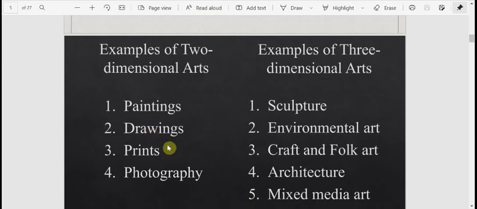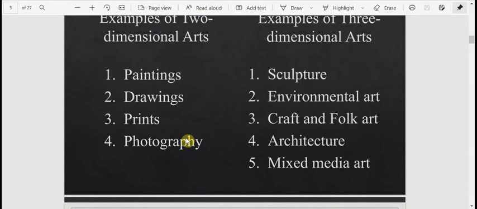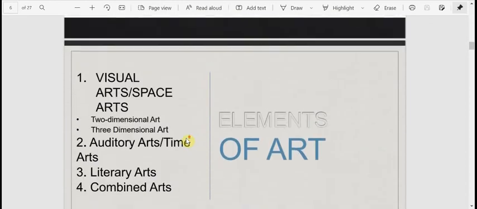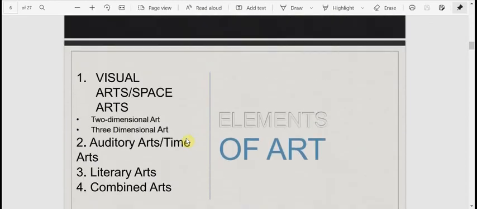Okay, so now let us go back to the other categories that we were talking about a while ago. So in number 2, we have auditory arts or time arts. Auditory art is art that is heard at one particular time. That is why it is also called time arts. Examples of auditory art include music and poetry and also spoken poetry.